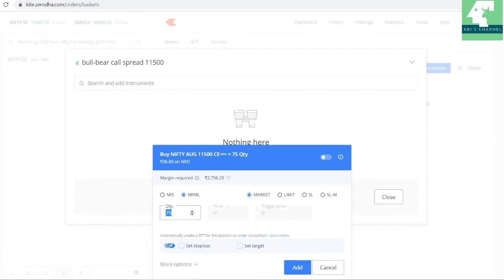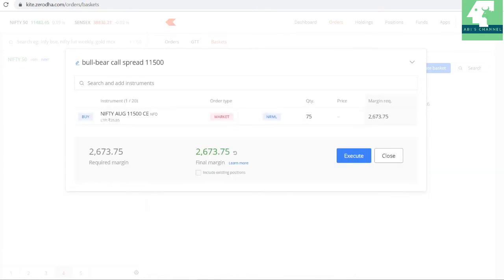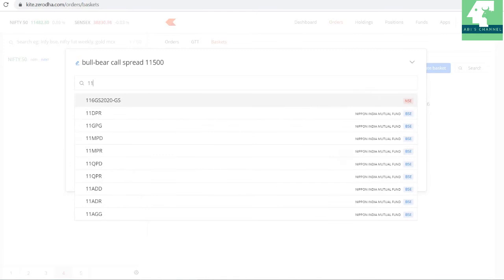So let us take, you are going to add 75 quantities, which will be nothing but one lot. So you are buying it. Ensure you select this properly, otherwise it will come as an error trade and you may have to face some losses. So please ensure that you have selected the correct buy or sell option, normal or intraday position, market or limit order, stop loss or whatever. Please check all this information before clicking the add button. Okay, so it will be 11,500. At the same time you add.